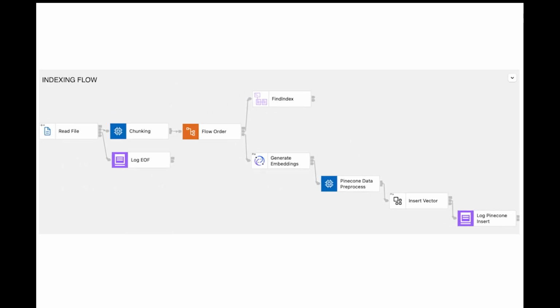Let's first look at the indexing flow. The indexing flow reads plain text files from a directory and splits the data into equal sized chunks with a configurable overlap. Both the chunk size and chunk overlap can be controlled using user-defined properties. These text chunks are then sent to the watsonx AI node which generates embeddings. The generated embeddings are inserted into a Pinecone vector database.